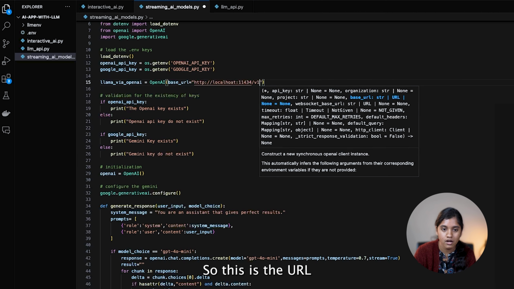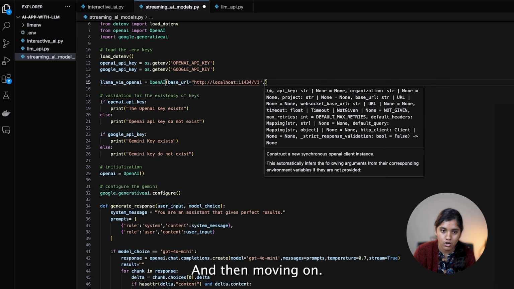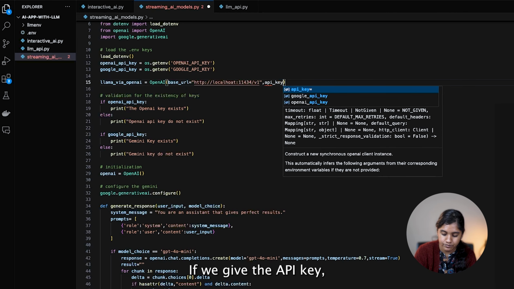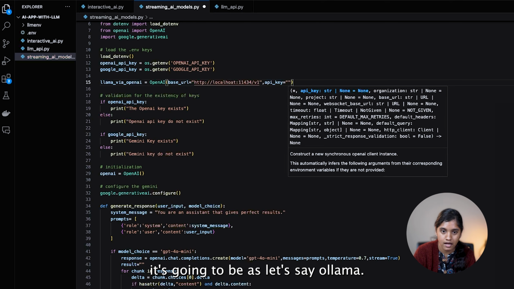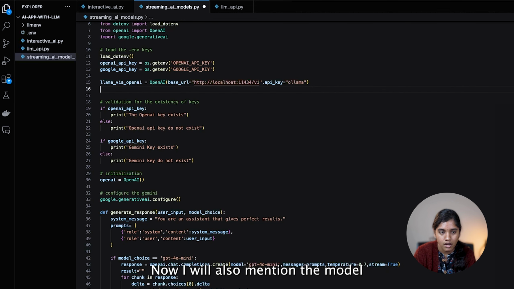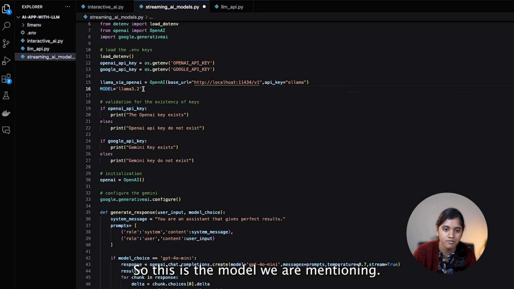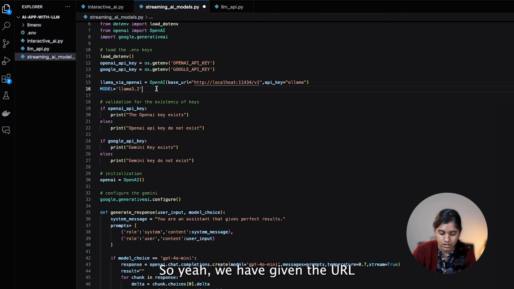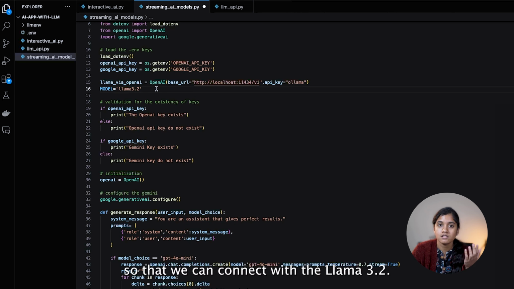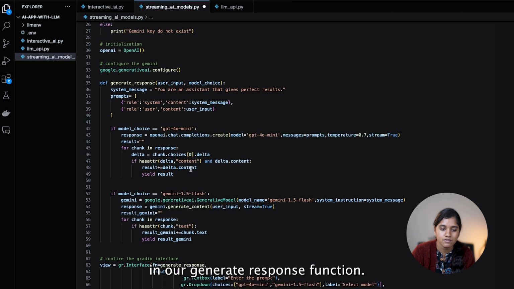So this is the URL for the Llama that it was hosted locally on. And then moving on, if we give the API key, it's going to be, let's say, Llama. Now I'll also mention the model as Llama 3.2, where we interacted before in our terminal. So this is the model we are mentioning. So we have given the URL so that we can connect with the Llama 3.2. So now let's add the model in our generate response function.